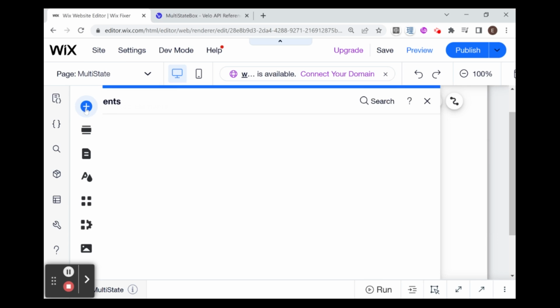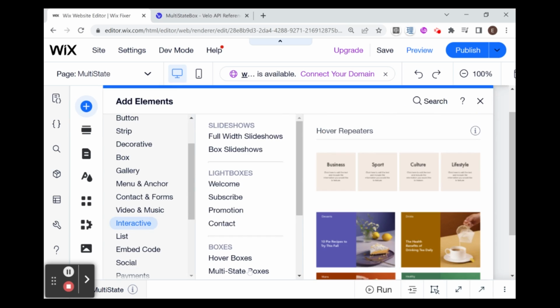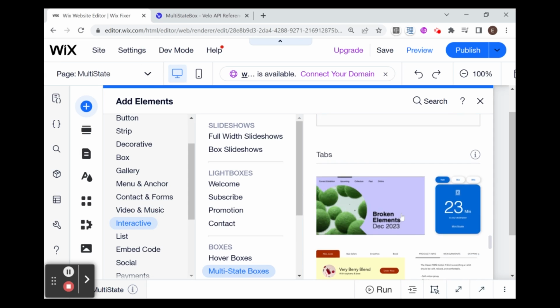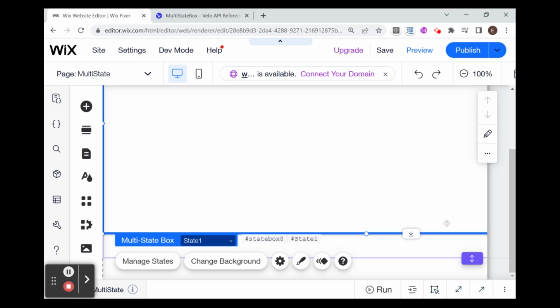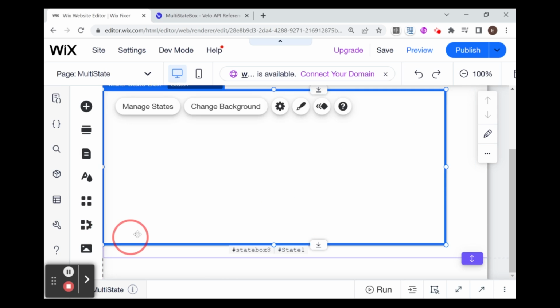So you're going to go over here to add elements, and you're going to look over here for interactive and add a multi-state box. So you can just scroll down and enter a blank multi-state box. And I'm going to make this just a little smaller so that it fits onto my zoomed in screen.